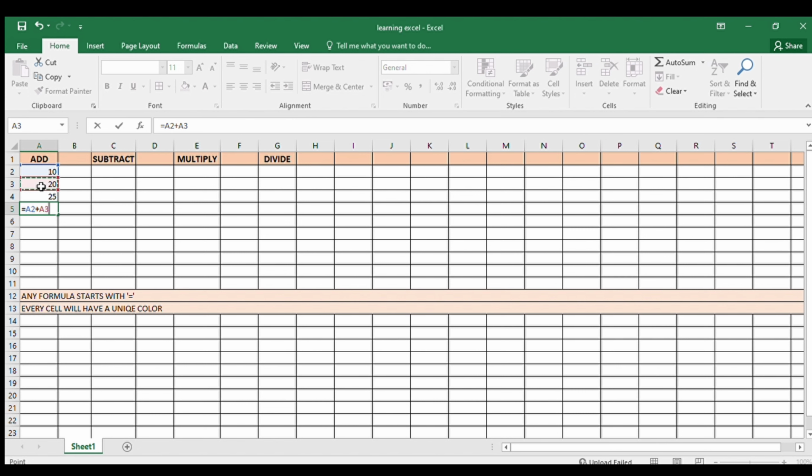Now if you want to add only 2 cells, do equals to, choose that column plus, again choose that row plus, and then you can press enter. These are the two ways. If you change the number, automatically the sum will also change. You can see here clearly. Okay, this is how addition is done in Excel in the simplest form.